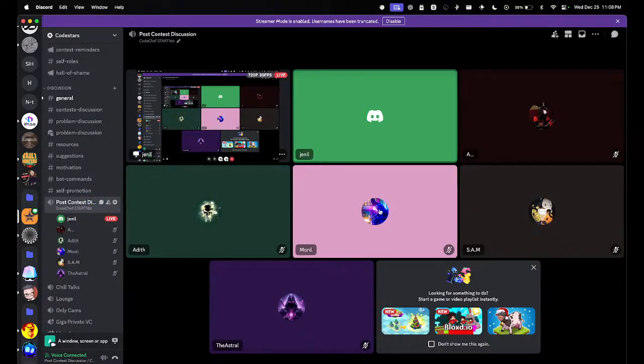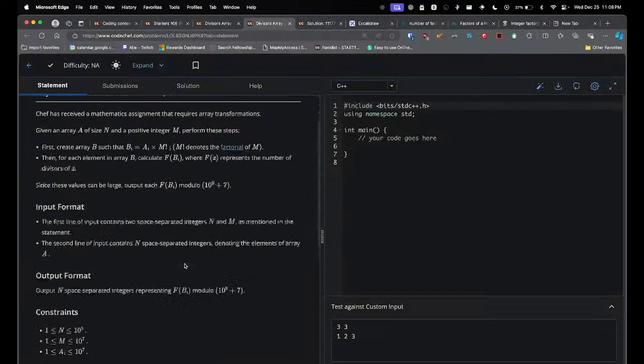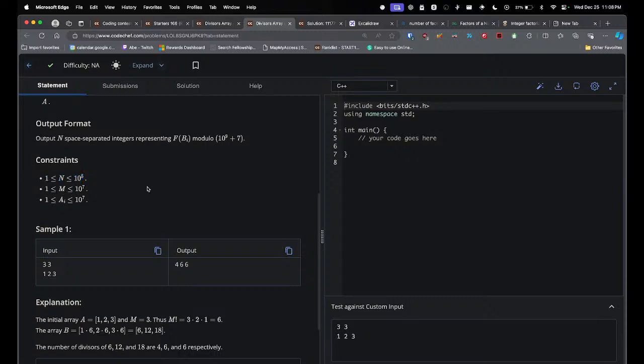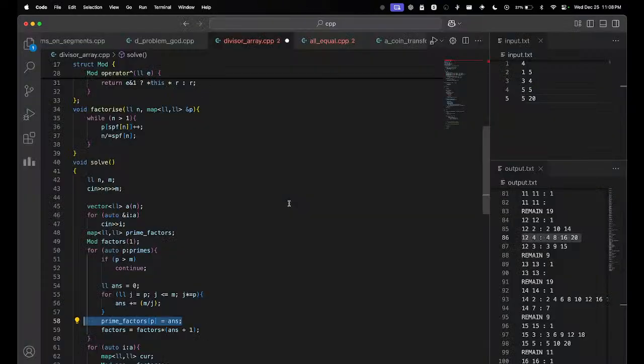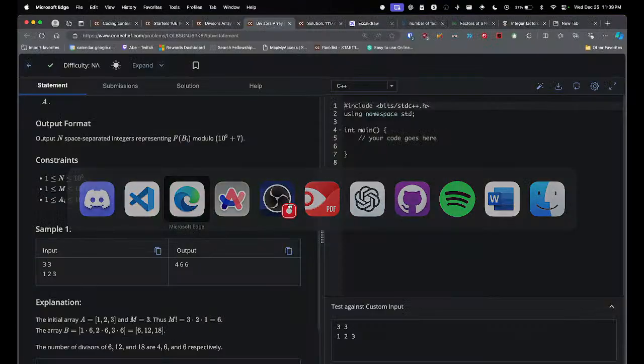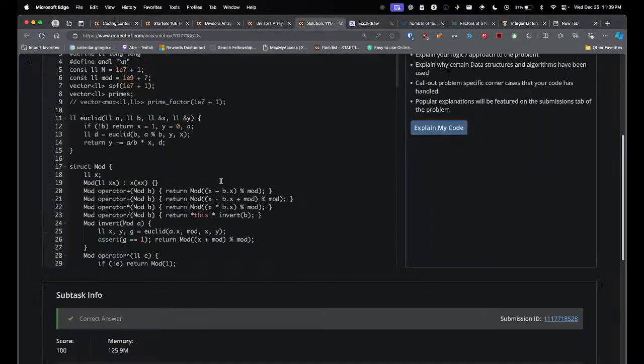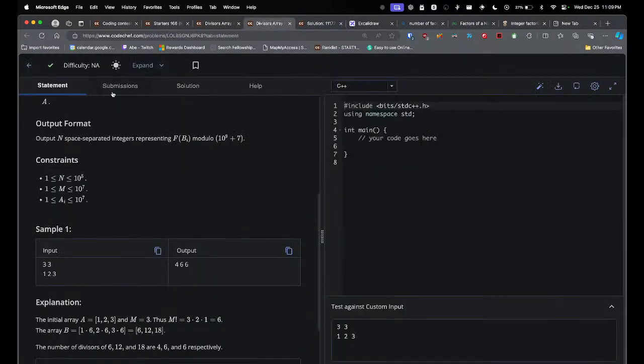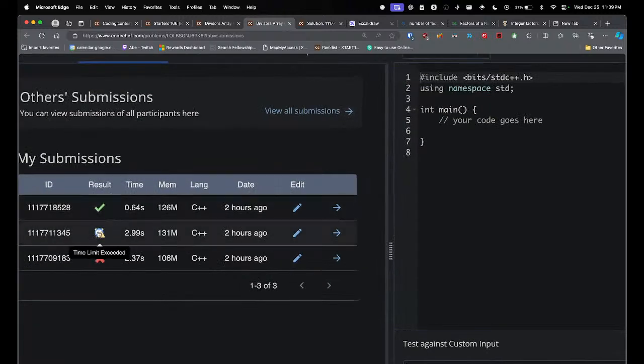The answer is no, because there can be 1000 primes. And if there are 1000 primes and my n is 1e5, what is 1000 into 1e5? 1e8. This is too big. Correct? So that is why if you see over here, in my submissions, I got a TLE here.